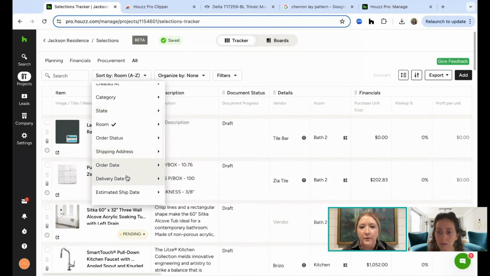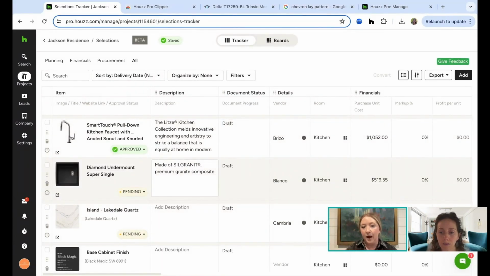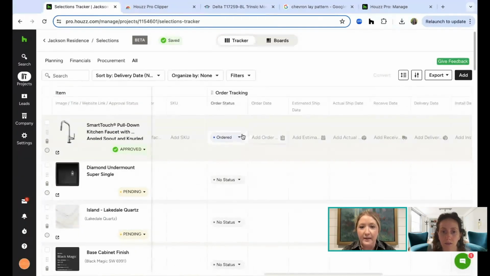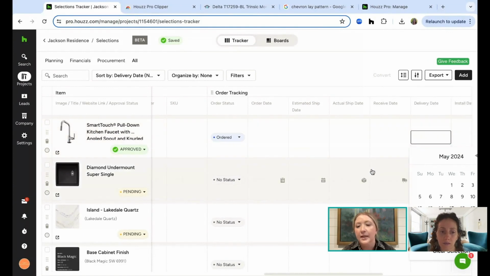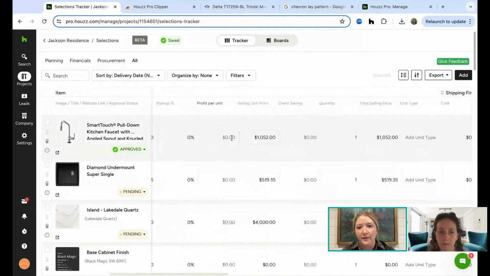Other things that are really helpful, like if you've gone in and added your delivery date, you can use this sort by delivery date feature and do newest to oldest. Then it's going to tell you a comprehensive list of what's coming to the job site and when. So let's say that this faucet's coming tomorrow. If we had this date in here and we said this is going to be delivered tomorrow, that's when it would appear first. And then maybe there's something coming next week. You can see those items. It's all dependent on what information you add into the specific products. And it can be a really great place for you to sort and view all that stuff.